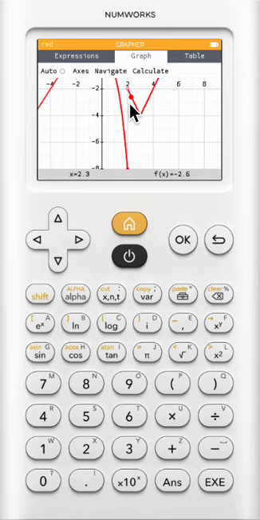This is something you need to have version 24 software on your calculator to see. So if you haven't already updated, I highly recommend that you do.